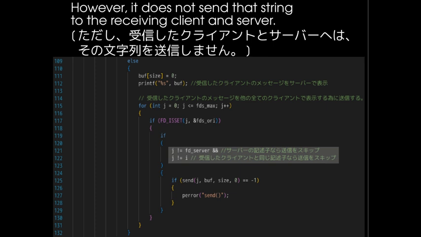However, it does not send that string to the receiving client and server.